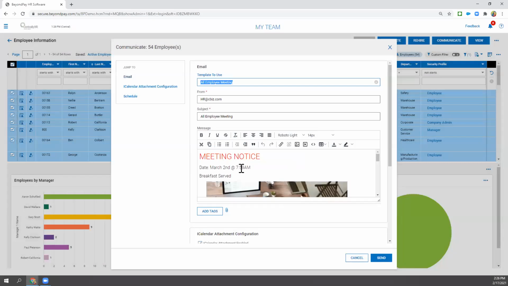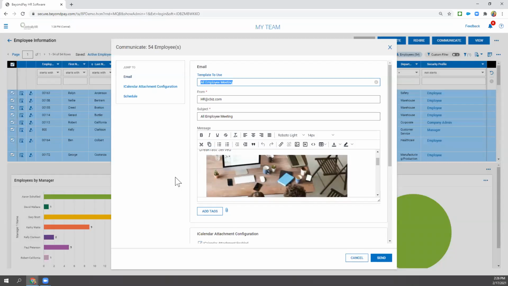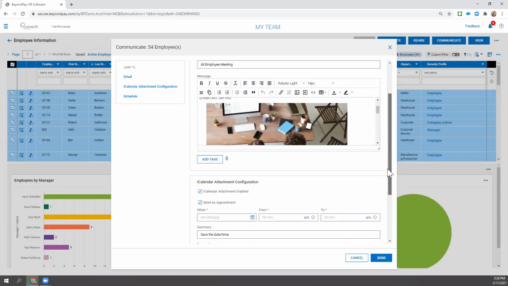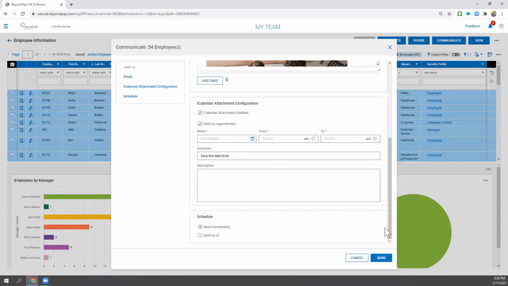It automatically populates the information here. None of this is new. This has been available for several releases. What is new is the ability to schedule this. So this meeting is a couple weeks away.